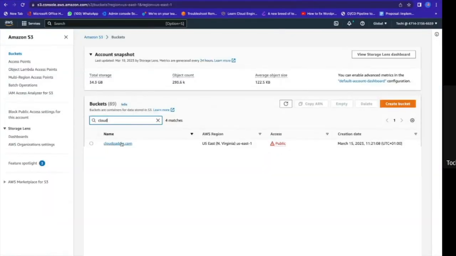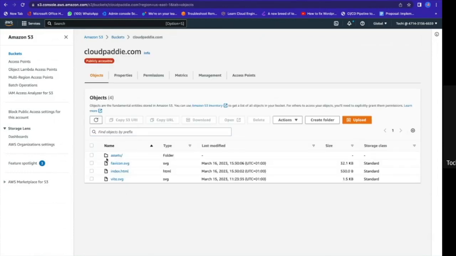I'll be opening up my S3 bucket. Like you see, I named it with the exact name of my domain name in Route 53, that is cloudpaddy.com, and we have the domain name as cloudpaddy.com too. I can open it, and I've already uploaded my files here, and you can see the files available. To upload your own static files, you just come here, click upload, and upload your static files.